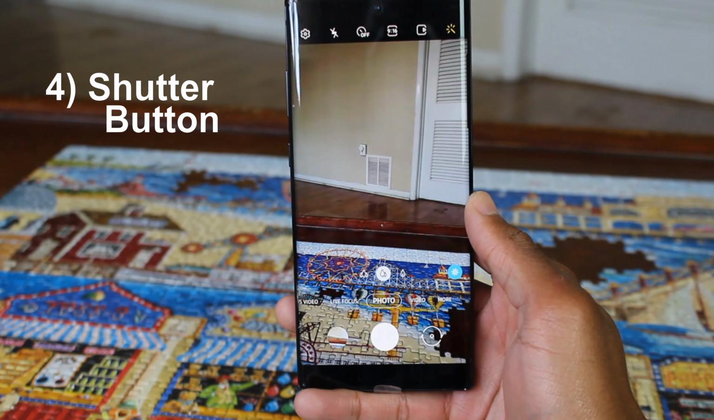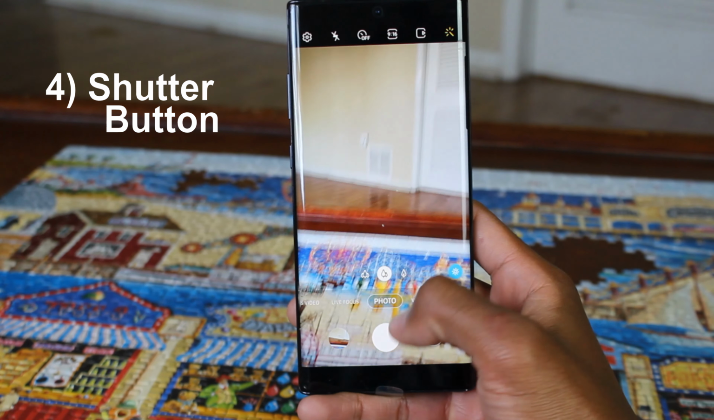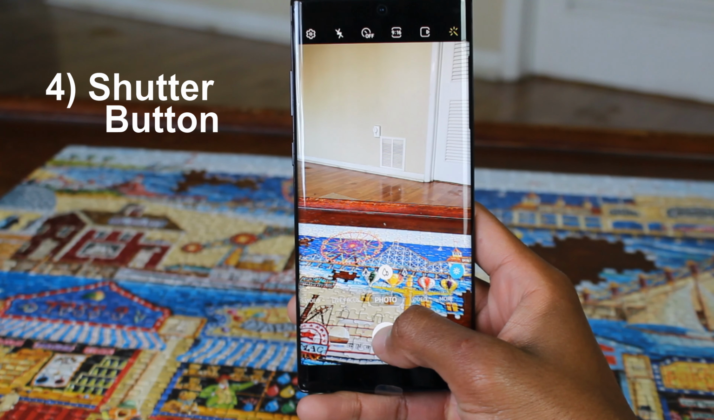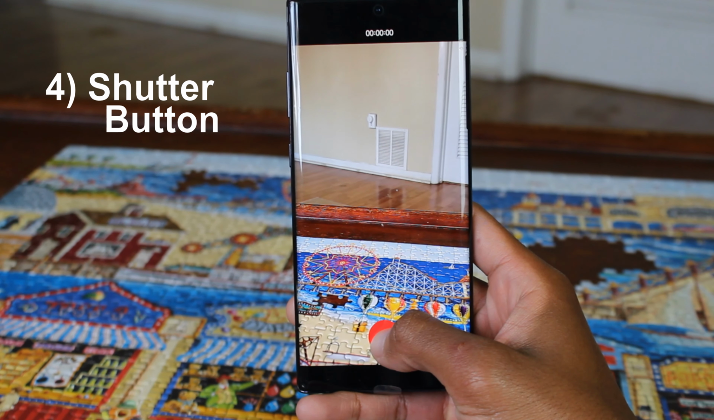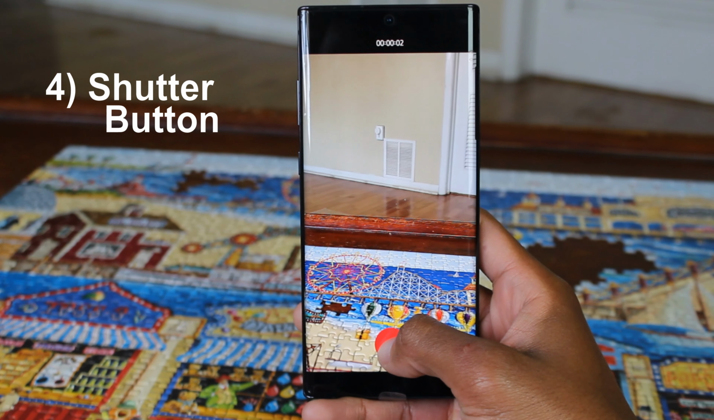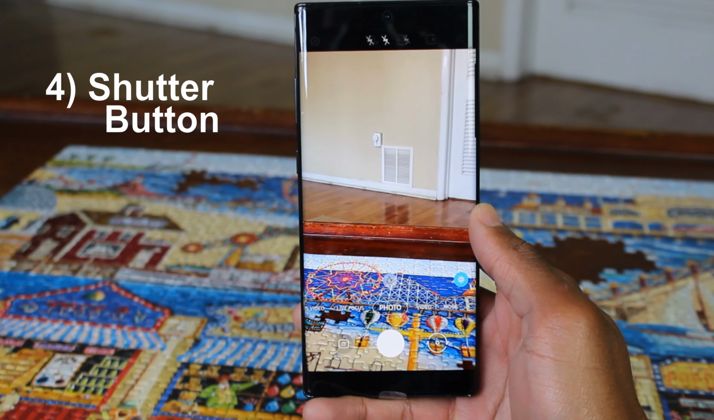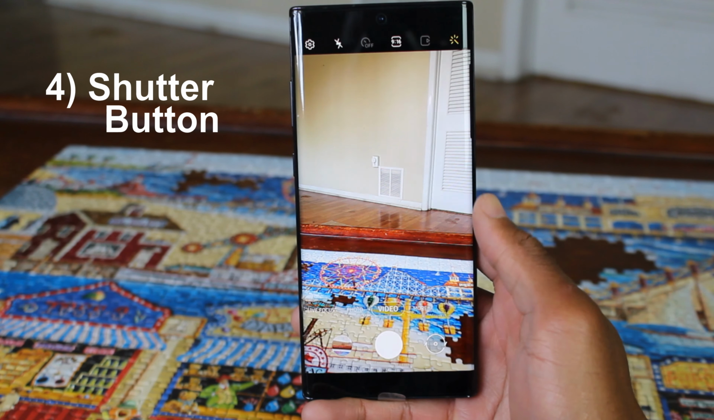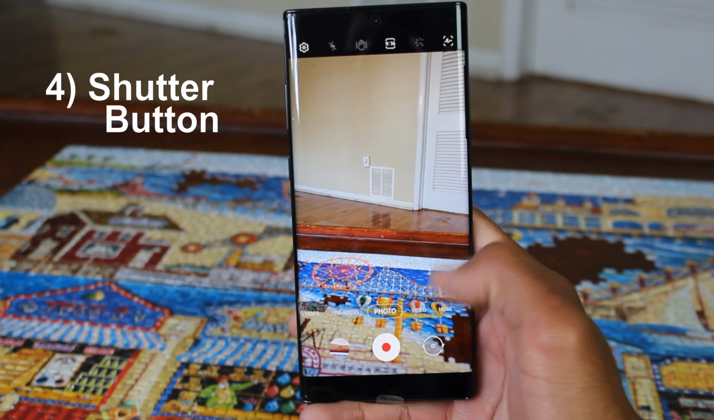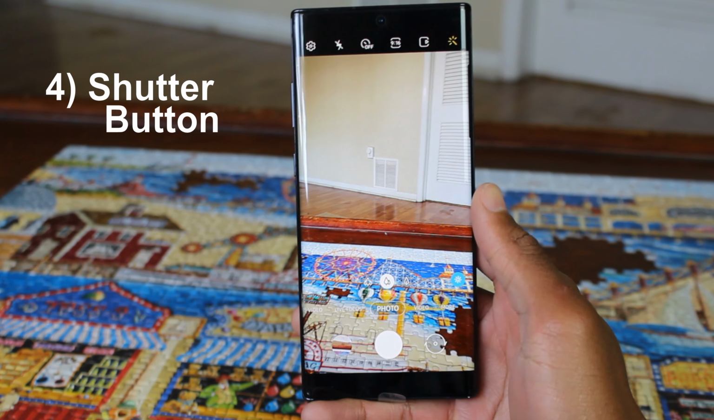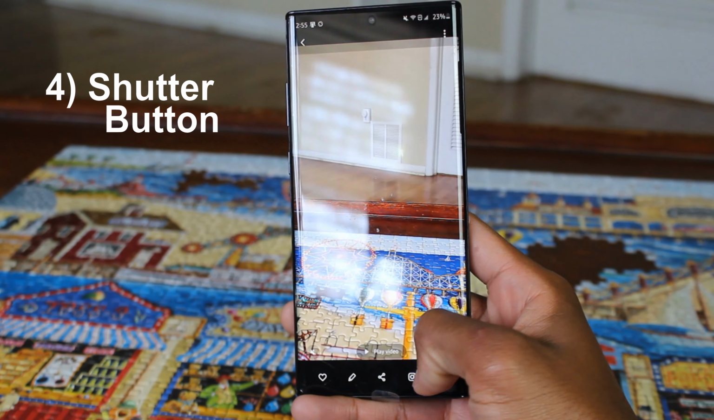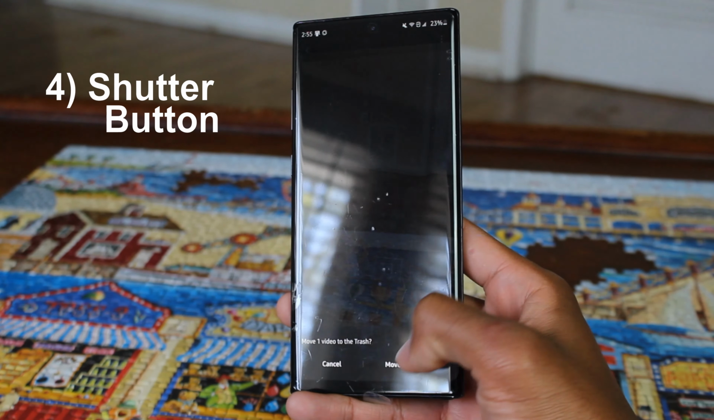Very nice. The third addition to the shutter button is that now you can actually hold down on the shutter button and it will begin to record video. That's very convenient so that you don't have to switch back and forth between the video option and the photo option. You can just hold down the shutter and it'll begin to record the video for you, which is very cool.